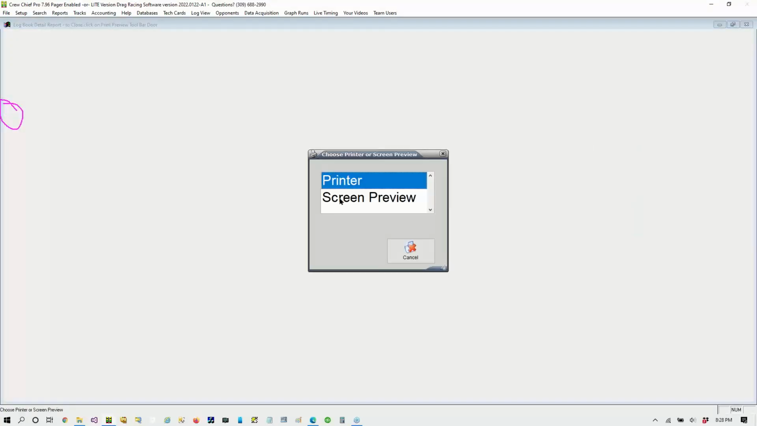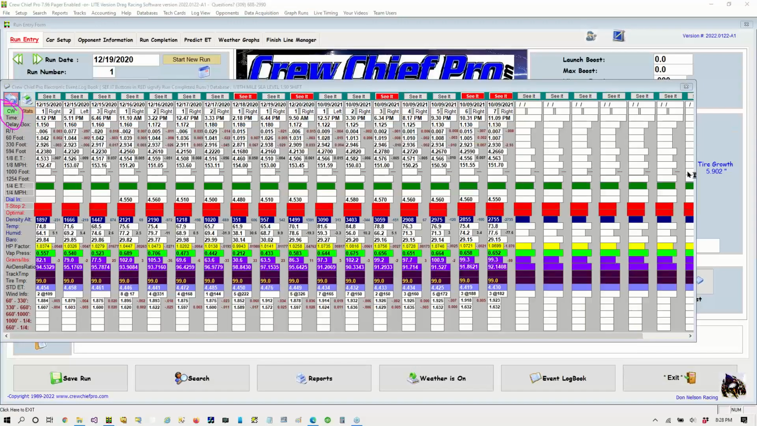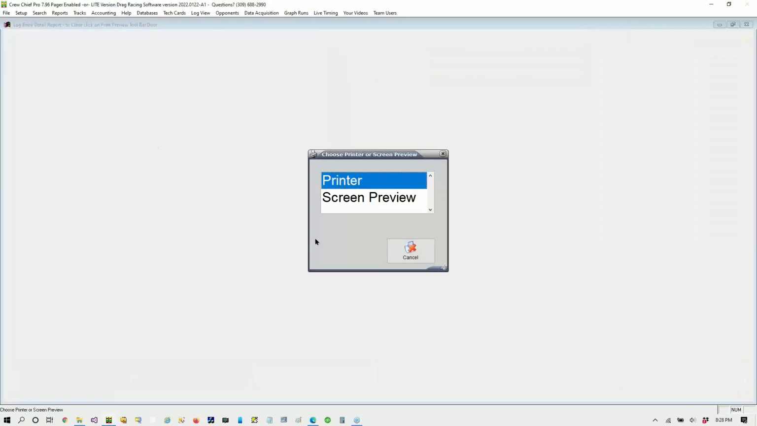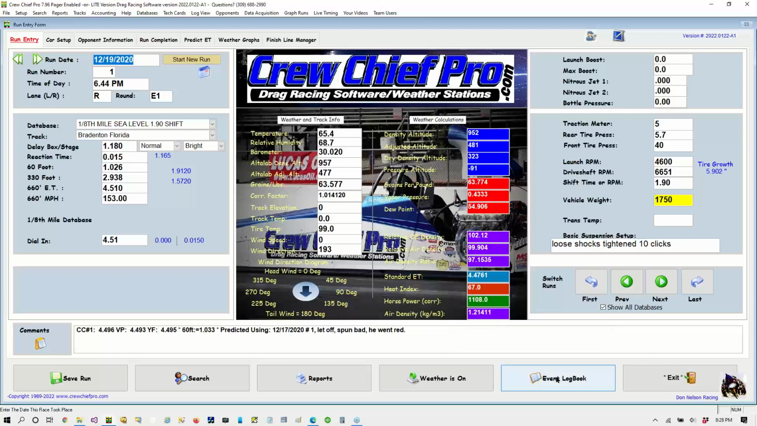Again, that used to be a lot more important than it is, but it's available to you, and you can print it. If you bring a printer, this is actually pretty cool. It's trying to print it. Let's see. Yeah, it's trying to print it. There we go. So that's a good run. Bradenton, Florida, 8-mile, 190 shift. Decent run. So let's go and cover a few more things, and then we're getting right into predictions.